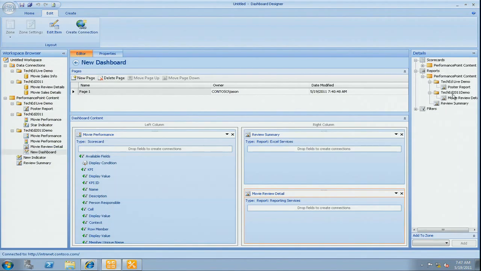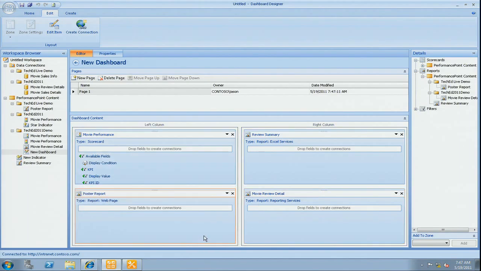Has anyone done this before? I'm just curious. The web report? You have? Then why'd you ask? You weren't sure? No, from SharePoint. Oh, from SharePoint. I haven't done it. I've done it outside of SharePoint.